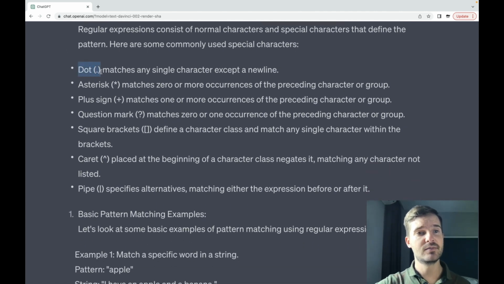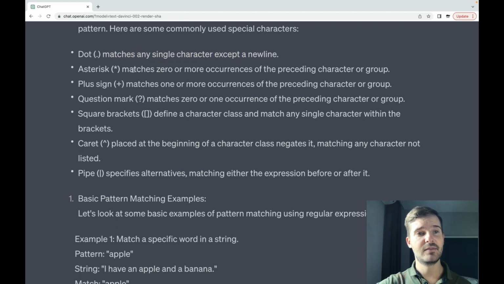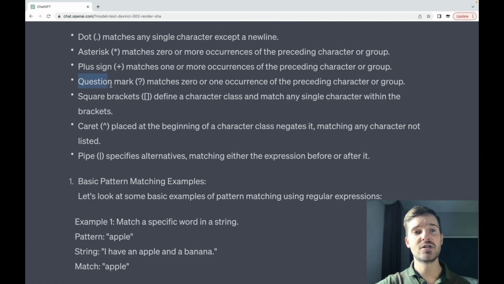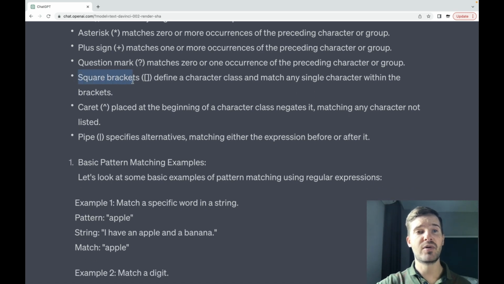Okay, first one is a dot. Matches any single character except a new line. Asterisk. I highlight the text. Matches 0 or more occurrences of the preceding character or group. Plus sign. Matches one or more occurrences of the preceding character or group. Question mark. Matches 0 or 1 occurrence of the preceding character or group. Square brackets. Define a character class and match any single character within the brackets.